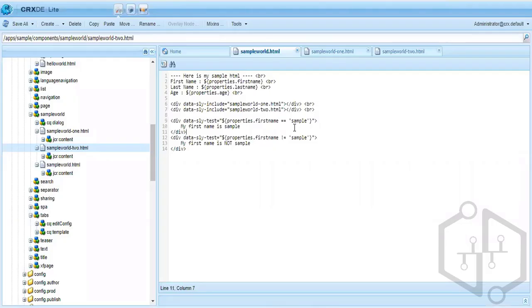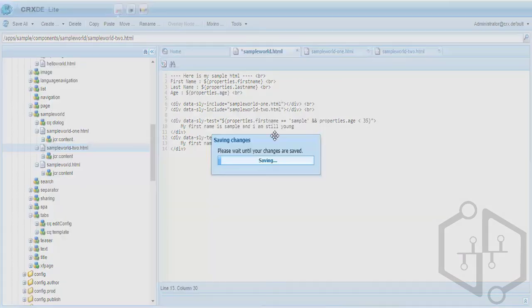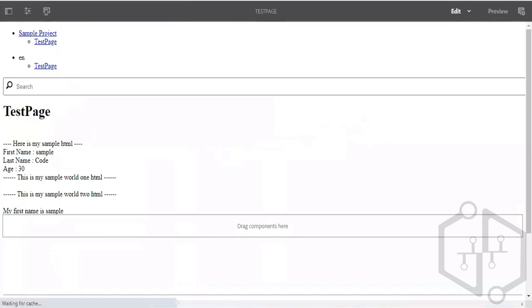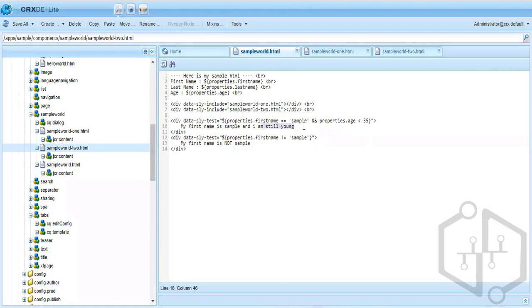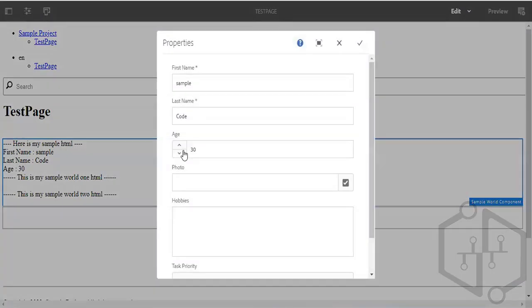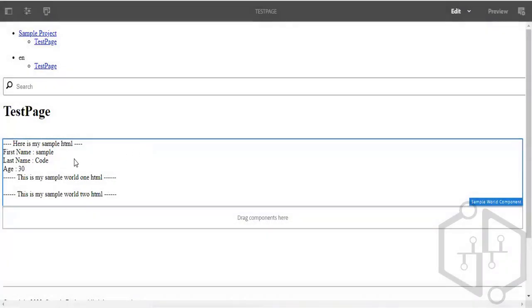Also, if you want to check like my first name is sample and in a similar way, and age is greater than and age is let's say less than 35. Okay. And I am still young. Okay. Else, let's not say anything about it. So if I refresh this and I said if age is less than 35, then this condition will become true. So in our case, what was the age? Age is 30. Okay. Why did my code not get printed?